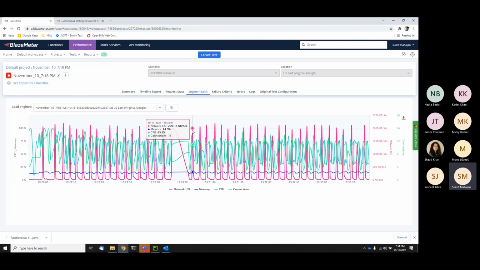So this is the network input output lines, your memory consumption, and your CPU. But this is mainly from your load engine, right? So from on which you are running the test, not your application server health, right? Because sometimes your scripts are running slow. You want to figure out, is it the application issue or is it the issue with our own load servers?